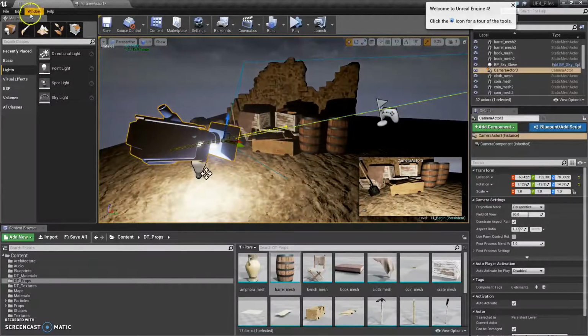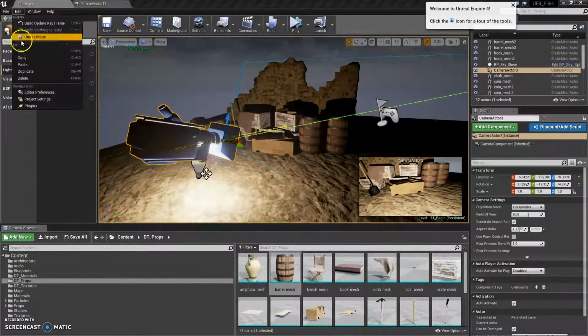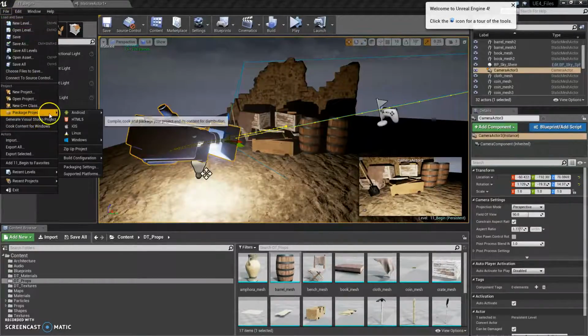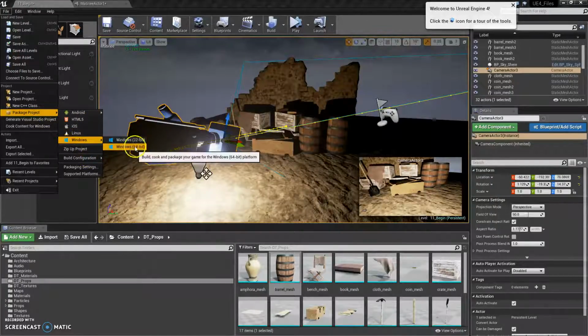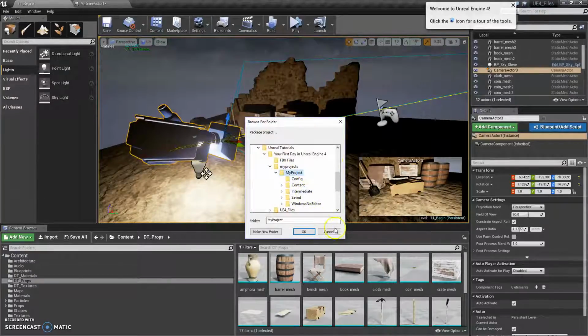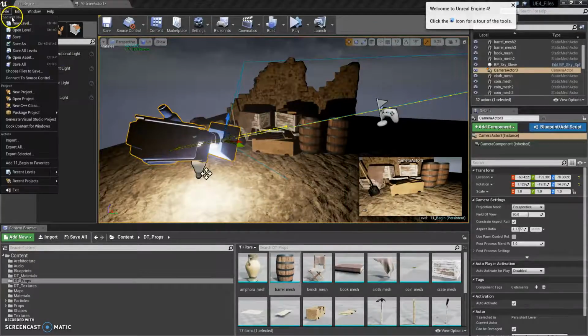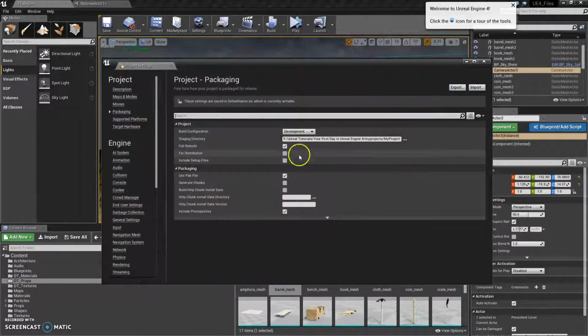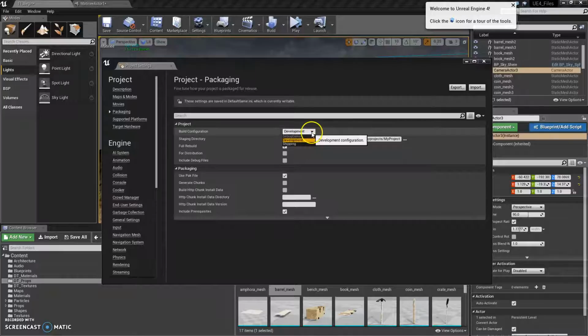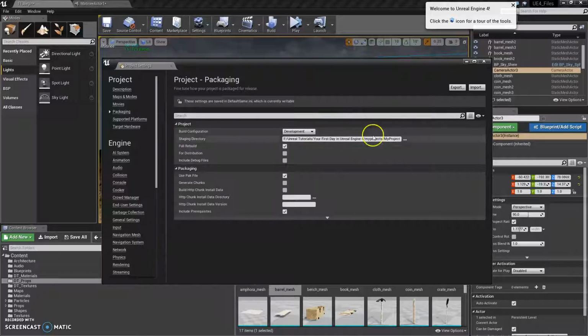And lastly, packaging the scene. For this, you want to go to File and Package Project, and you can click on Windows 64-bit and select the place that you want to save it. And let's see. Here you can change what type of project you'll save as, development or shipping. It just depends on where your game is in the production pipeline.